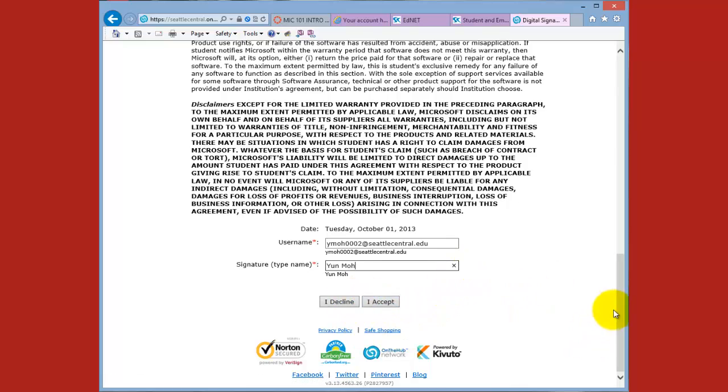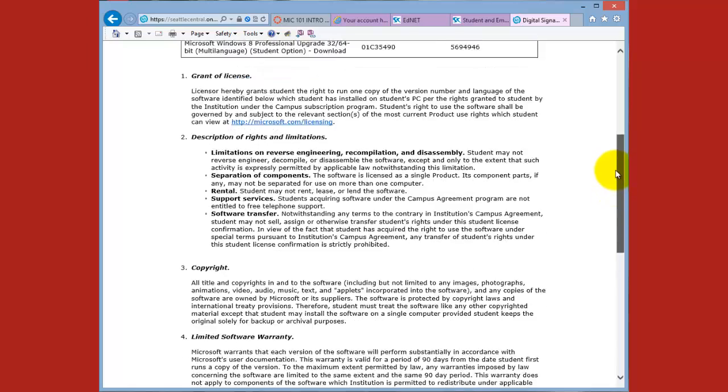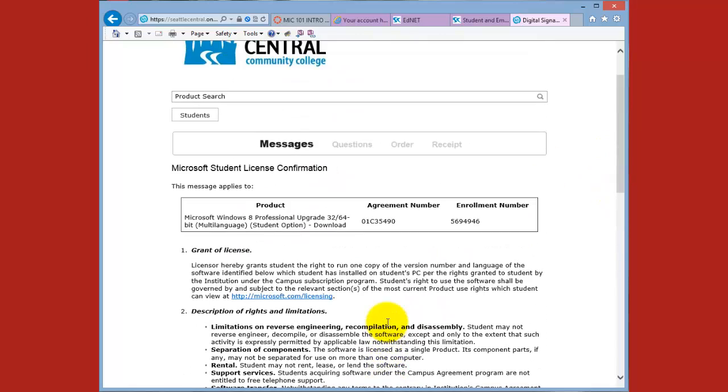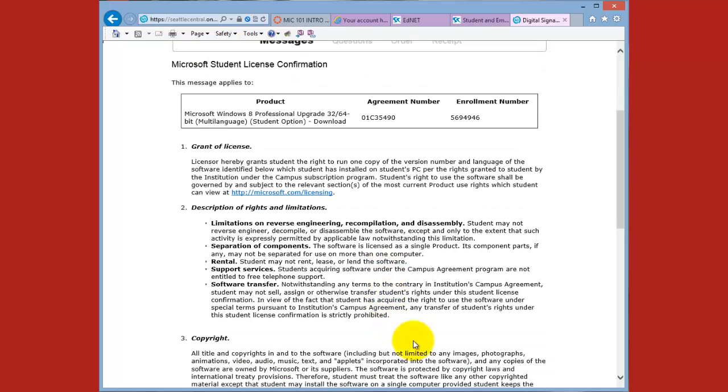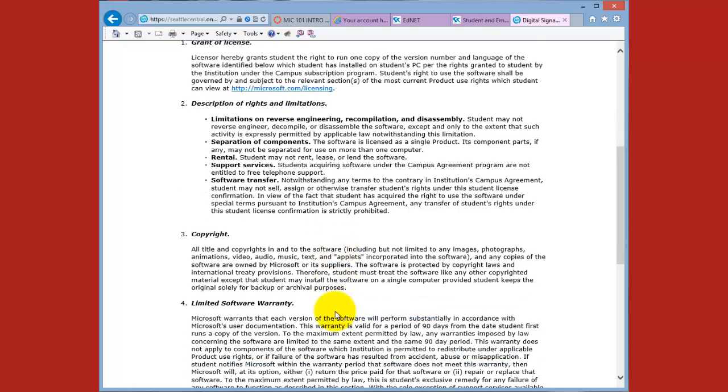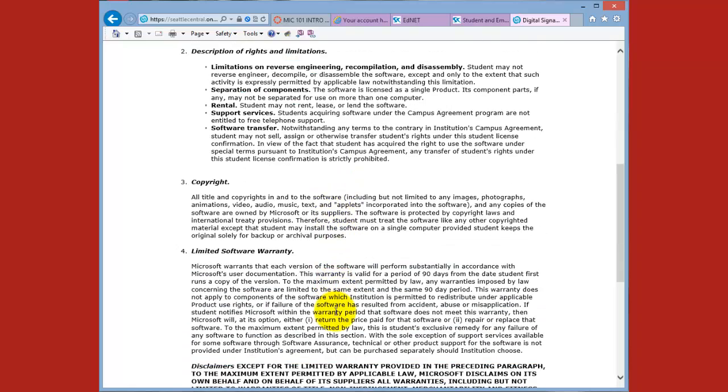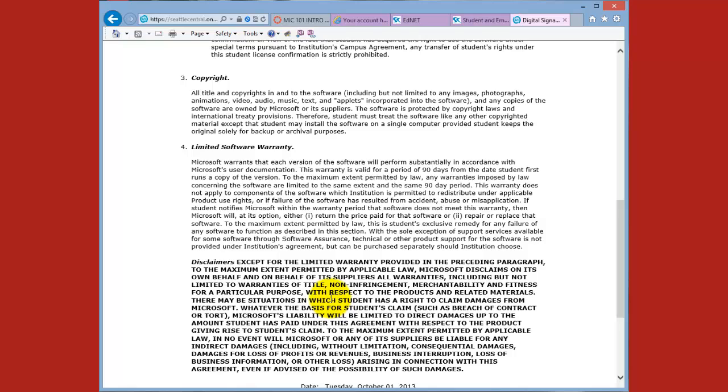So basically you're agreeing to their licensing. You're basically saying you'll be using this for educational purposes. You are not going to transfer and that sort of thing. And you are not going to use this for for-profit activities like a business and things like that. And they don't necessarily guarantee or warranty anything.